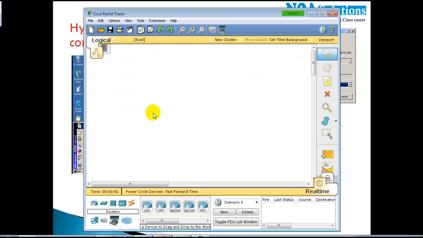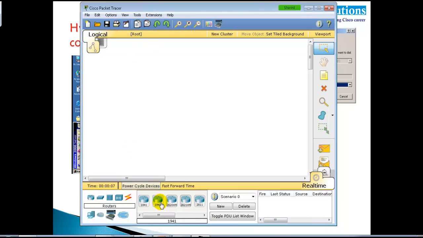It's a kind of emulation where, as I said, on the left side of the bottom you will find some routers here. We can drag and drop any one router. Just drag and drop any one router here.